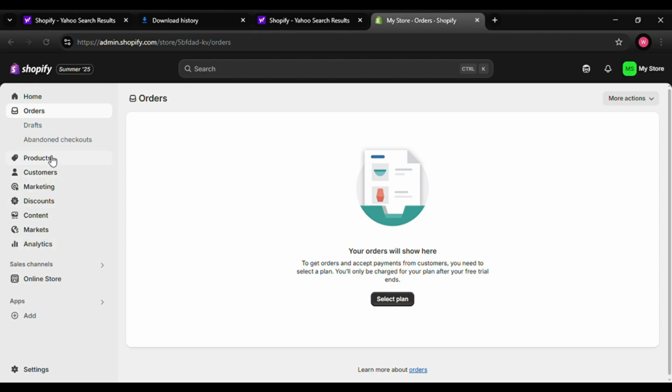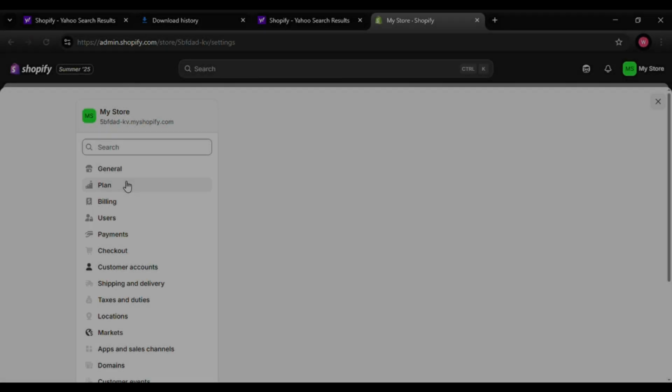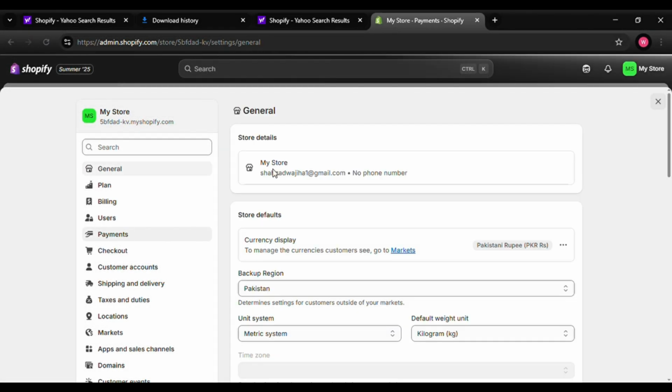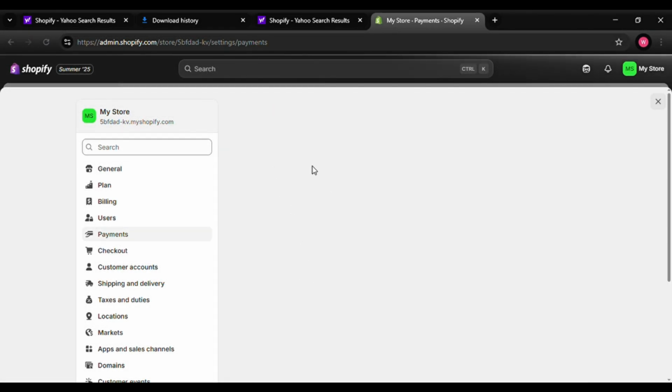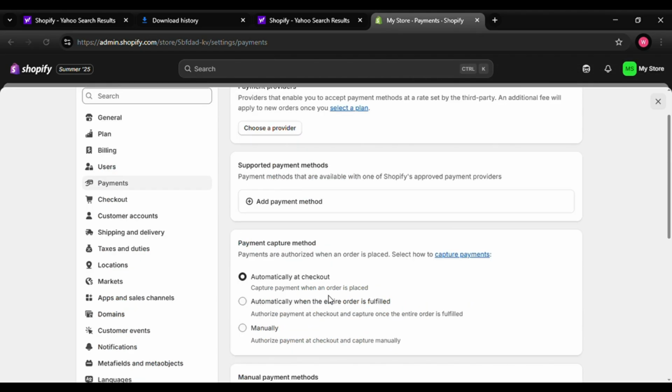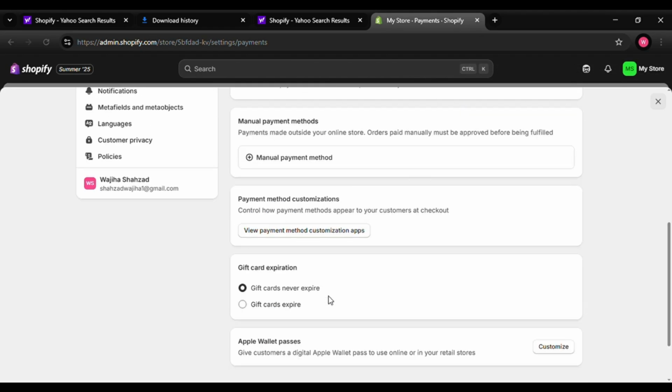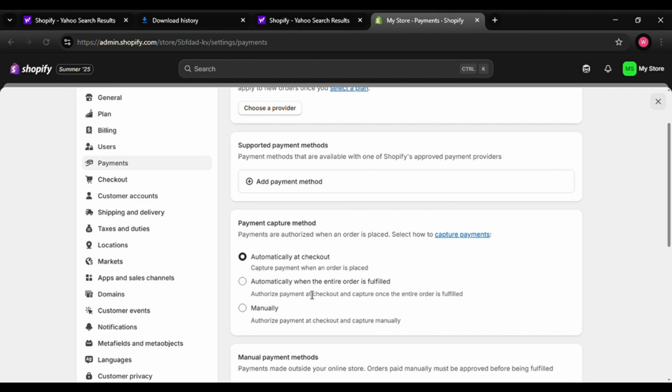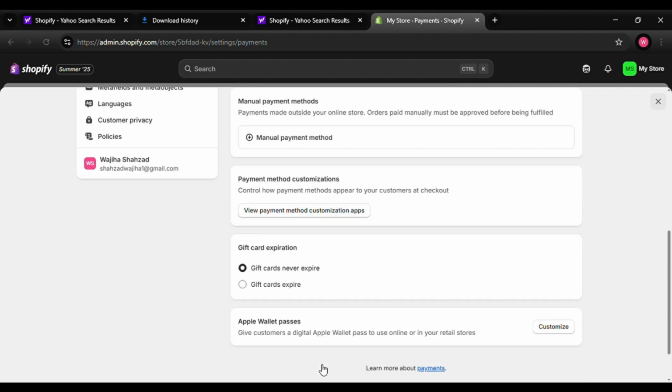Analytics. Shopify provides in-depth reports on your sales, traffic, and customer behavior. Apps. You can explore thousands of apps in the Shopify App Store to extend your store's functionality from marketing tools to shipping and loyalty programs. Settings. In the Settings menu, you can connect a payment gateway, set shipping zones, taxes, and manage your staff permissions.